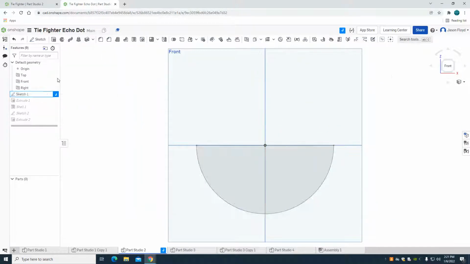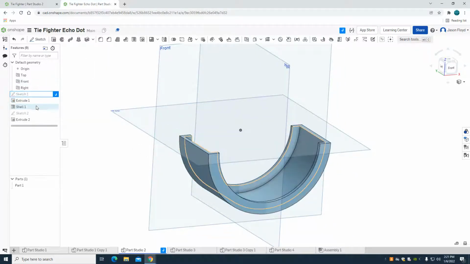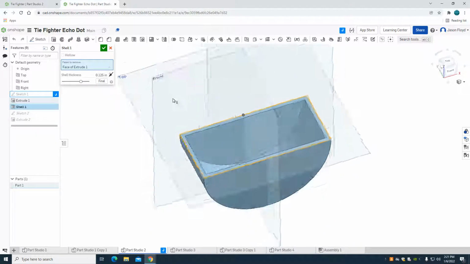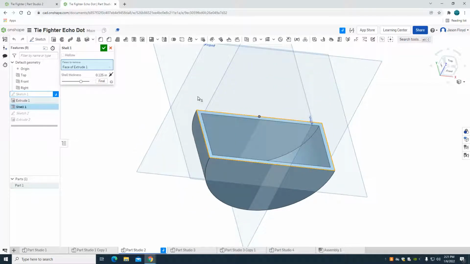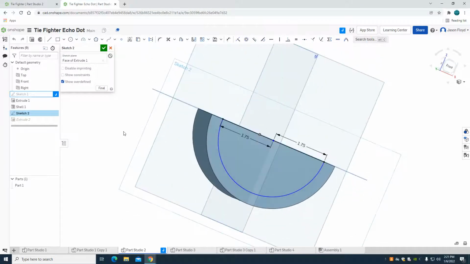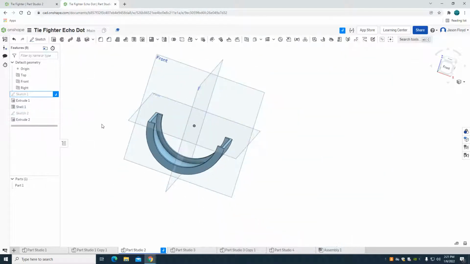Then if we take a look, I extruded that part 2 inches. And then I used the shell tool and I shelled out the remaining portion of that top face with an eighth of an inch. So I still have that eighth of an inch that I had in that part that I've done there. And then I created another sketch on the front of that same 1.75 arc that I did on the other side. And then I extruded as a remove all.